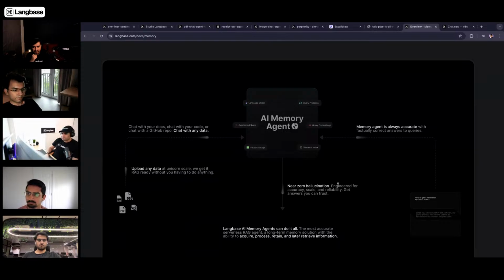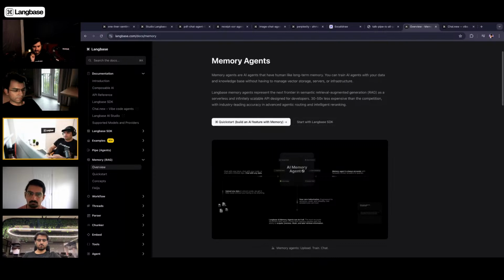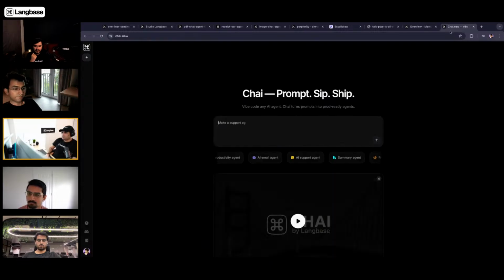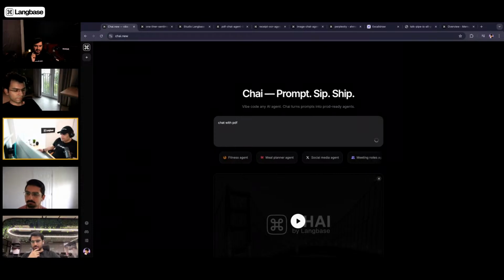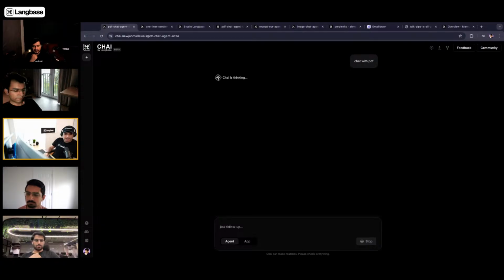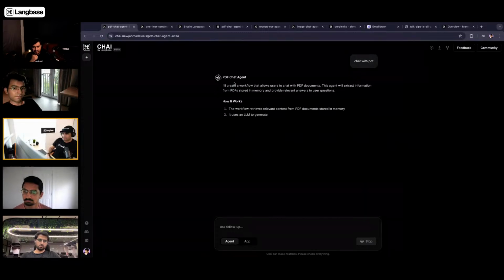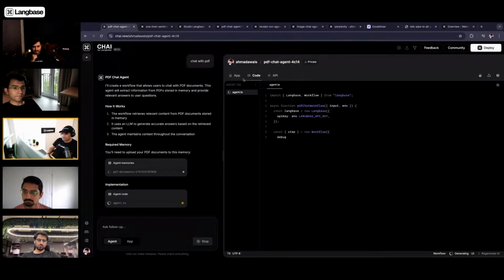How about we go ahead and build a thing like this where memory would be required, right? The most common example for this is, let's just say, chat with PDF. I want to chat with PDF. And this is where Chai actually really starts to flex how good Chai is compared to a lot of many tools in the public. It has figured out that we need a PDF chat agent.